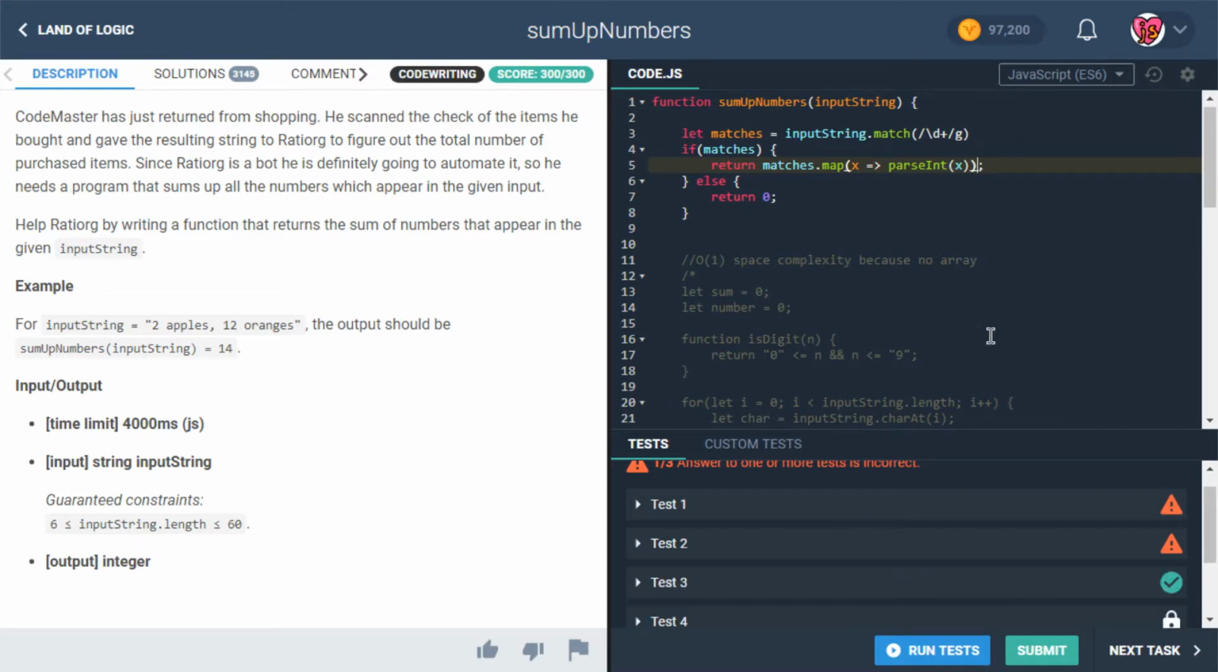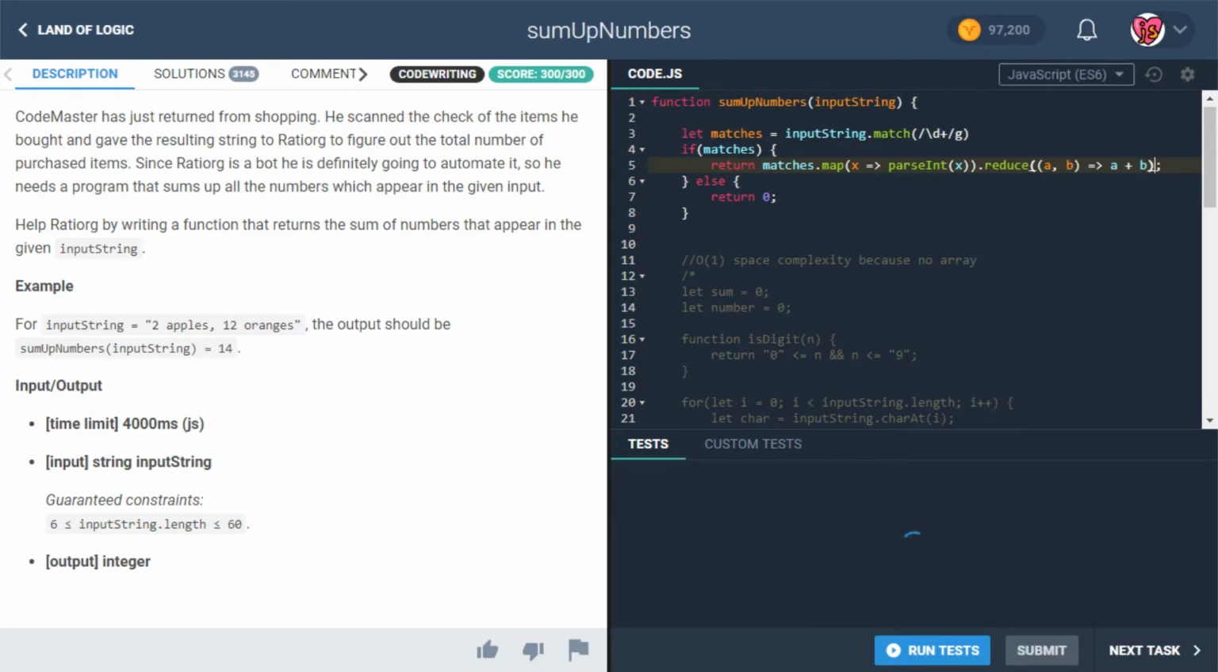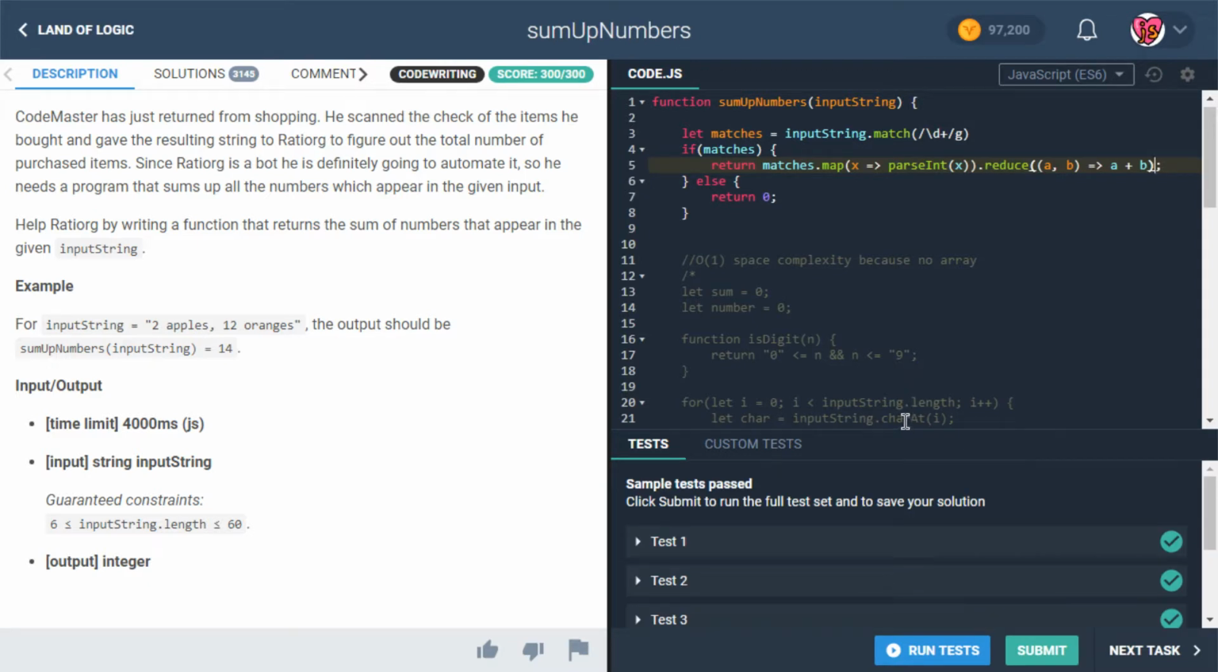There's really just one more thing we need to do here, which is to reduce it, to find the total of this thing. So I'm gonna do a reduce on this. It's gonna take in inputs A and B, and it's just gonna return A plus B. And when we run that, that should give us our total. There we go.